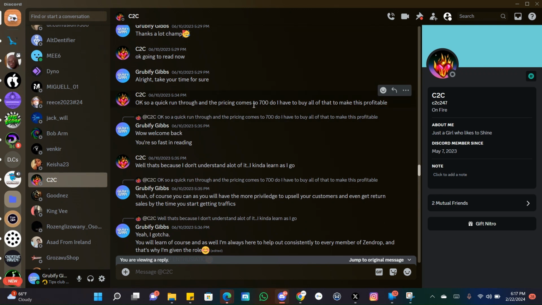As we now move to the next part, she said, okay, so a quick run through and the pricing comes to $700. Do I have to buy all of that to make this profitable? She was asking about this kind of budget, $700, and whether she has to buy it all to be able to get a profitable store, something like that.